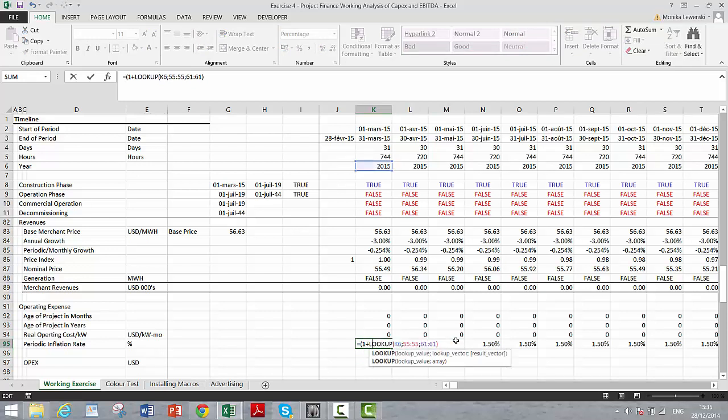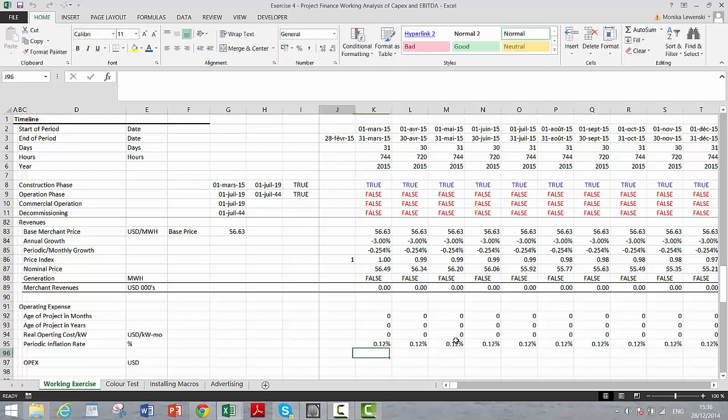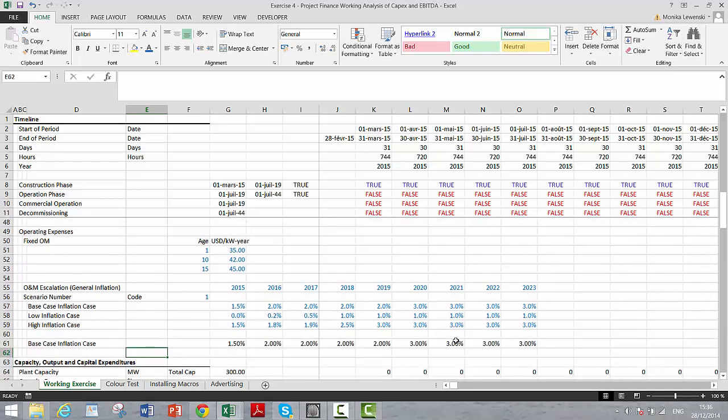1 plus this, raised to the 1/12th power, minus 1 gives us our periodic inflation rate. So our inflation index, and this time, let's put a start.